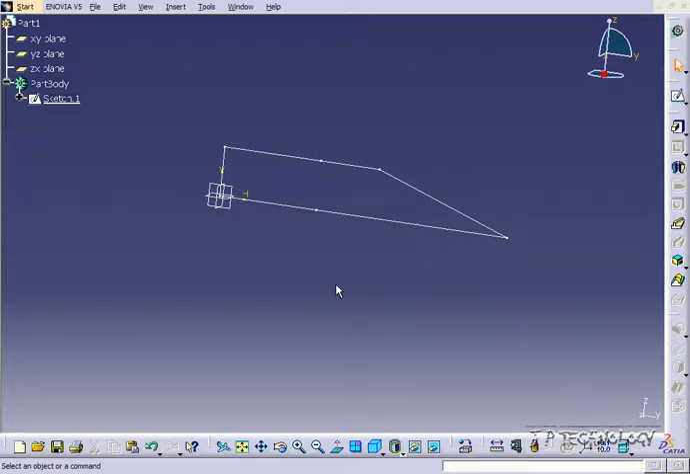This is tutorial number 12, and it covers how to use the auto constraint feature within CATIA v5. To start off, let's open up tutorial part number 12, which is located on the DVD. This part is the same sketch that we created in tutorial number 11.